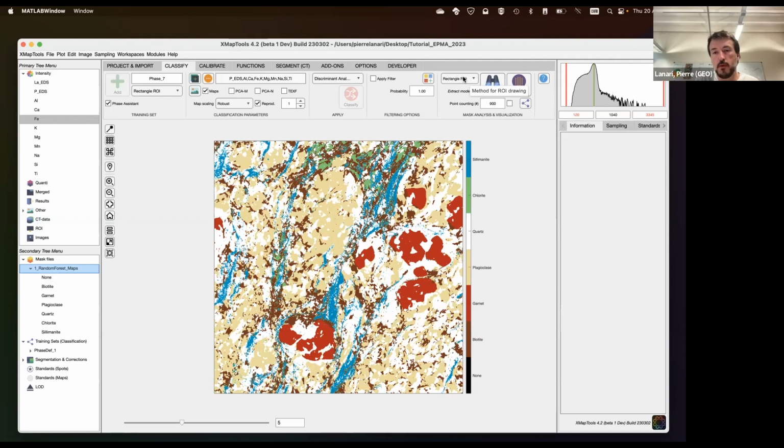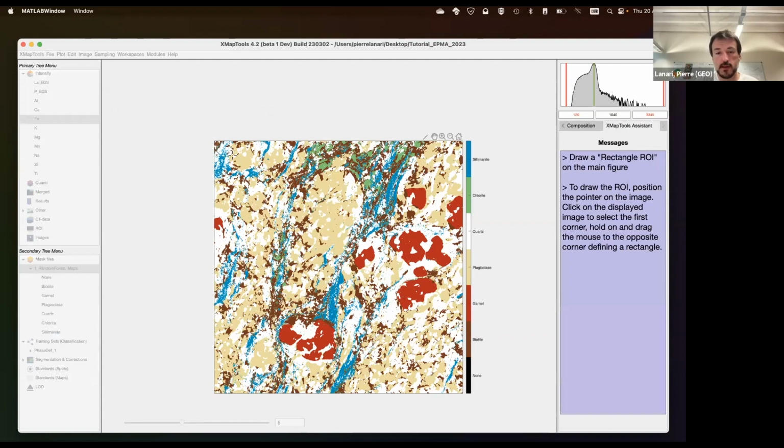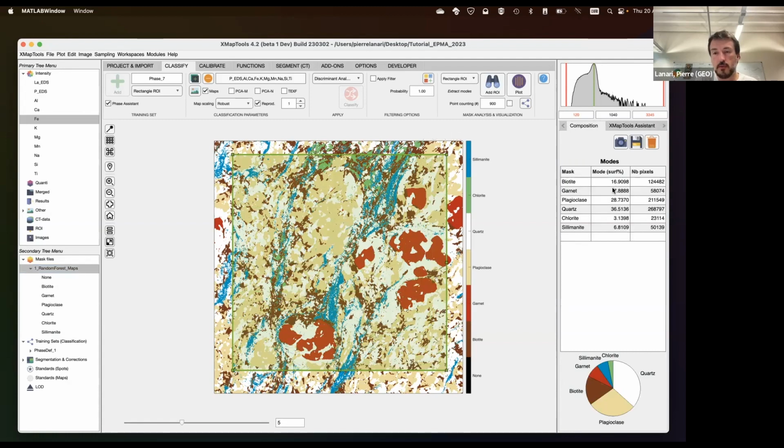A very simple way is to use the rectangle region of interest. Then you can click the button Add Region of Interest, drag over an area to select it, and the program will generate the surface percentage of all the pixels of the different classes in this area. It will also show you the number of pixels of each class. And this is the pie diagram showing the distribution of the modes. If you want to save that figure, put the pointer over the figure, click here, and then you can save or copy the data.